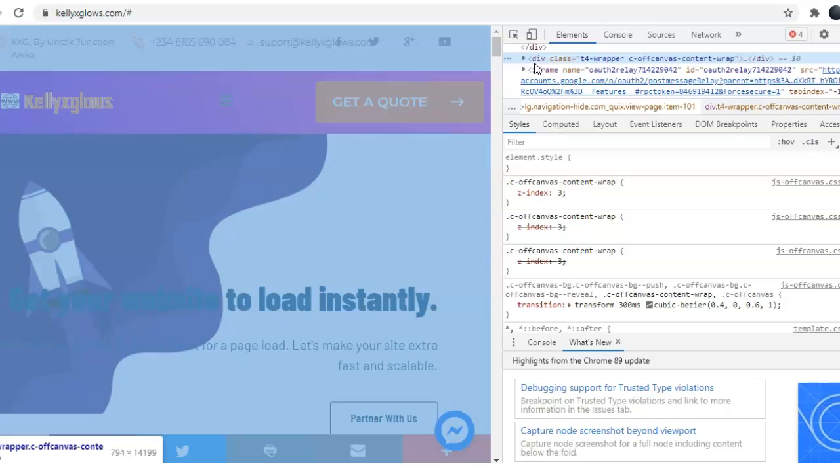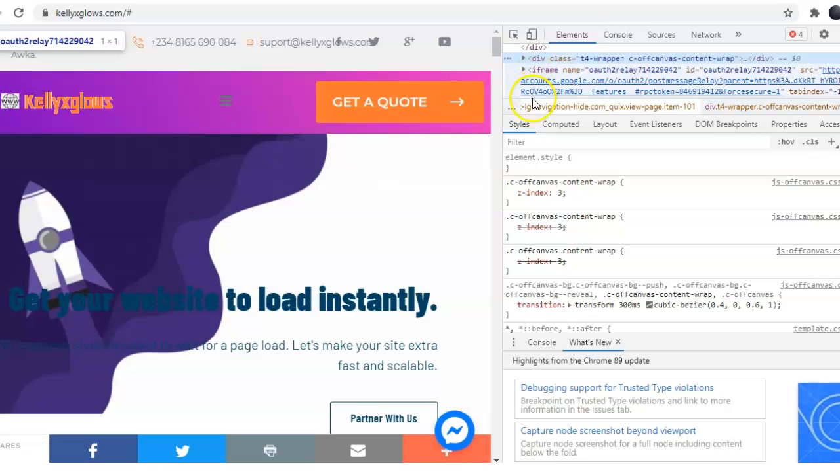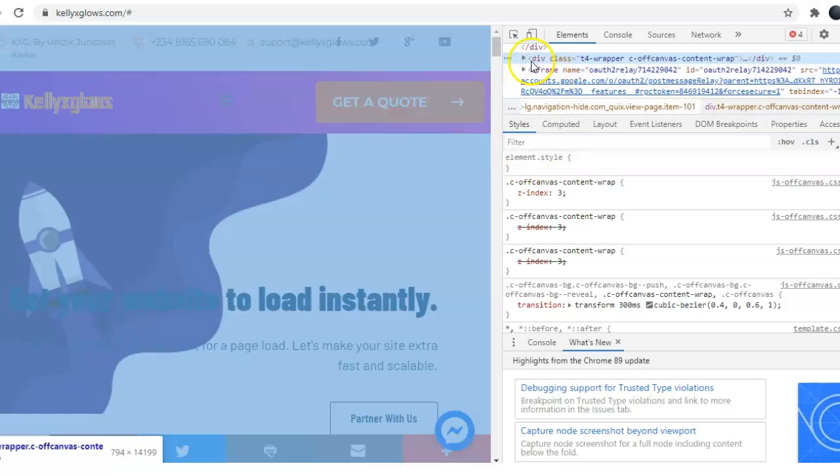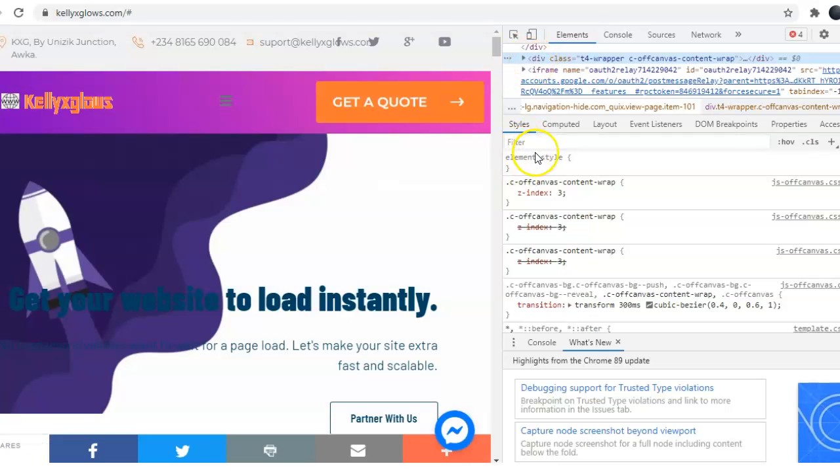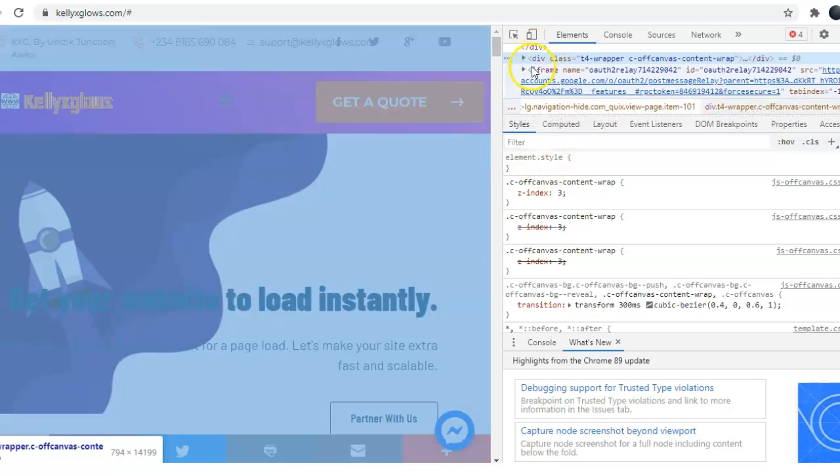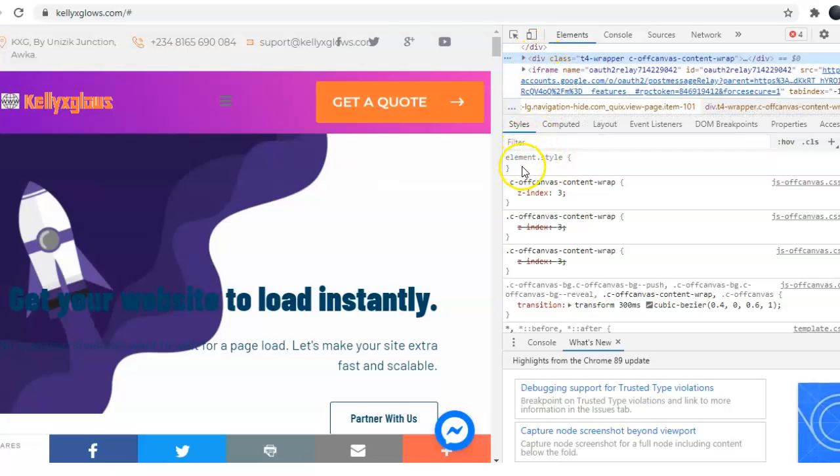So on the right side, or maybe the bottom side of this Google Developers Tools, we can view and edit CSS rules applied to any selected elements in the style pane, as you can see here. So this is the elements. These are the CSS style rules applied to this particular element called div. So that's how it works.